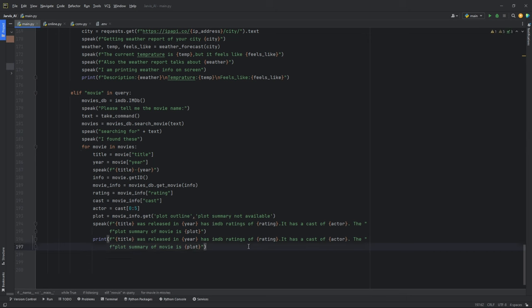So I think our function is created. Now we will run this and see whether it is running correctly or not.